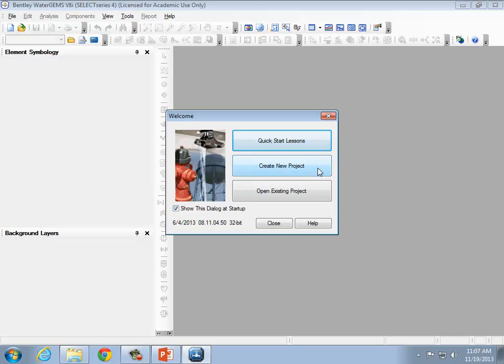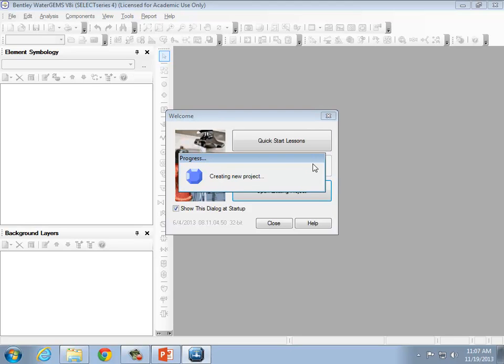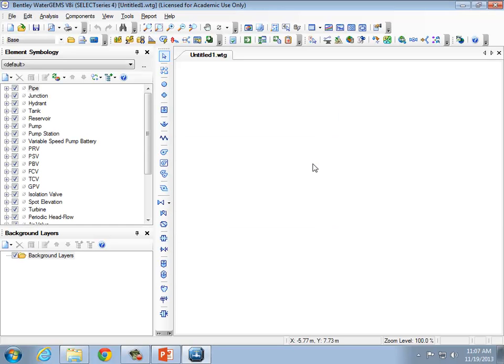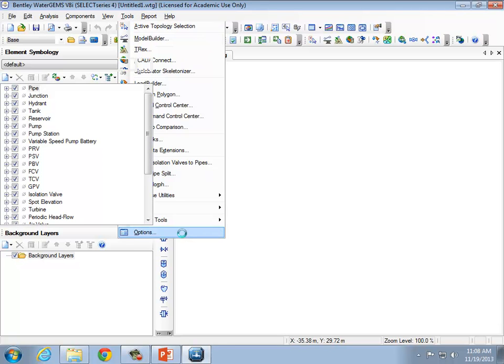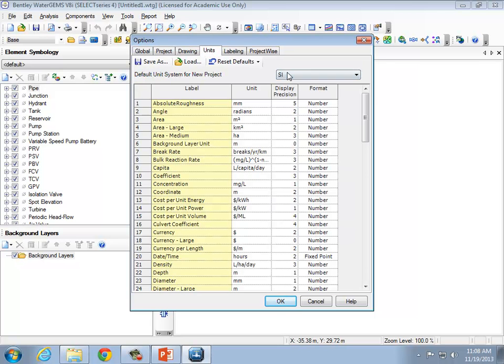So we're going to start by creating a new project. And one of the first things that we need to check on when we start a new project is that the unit system is what we want. And for this one, we're going to use traditional units rather than SI. So go up into Tools, Options, and select the Units tab, and make sure that instead of SI, it says US Customary, and then click OK.